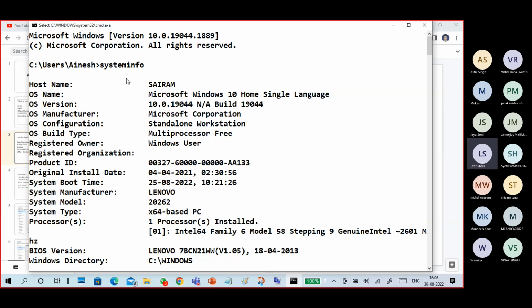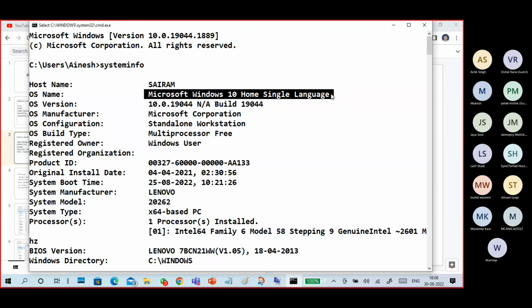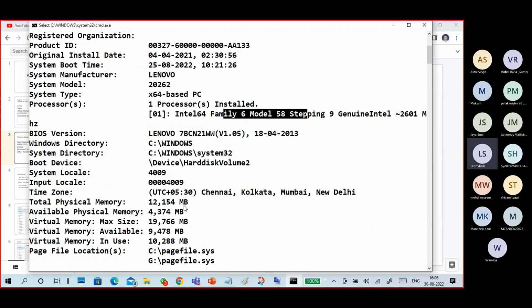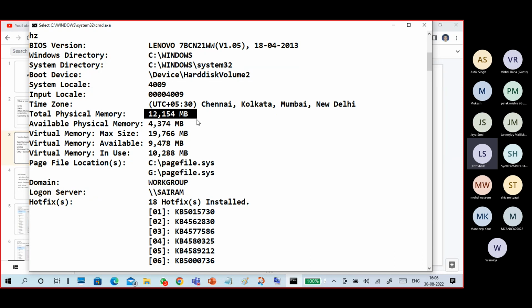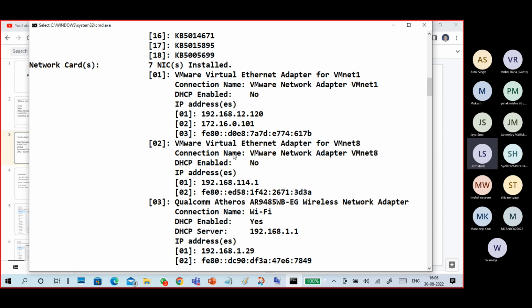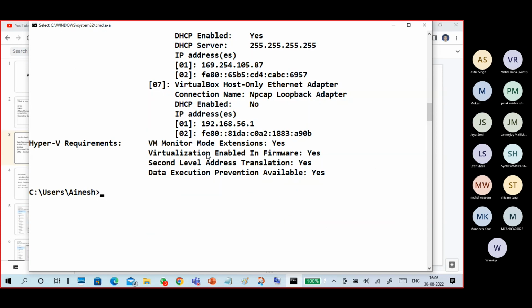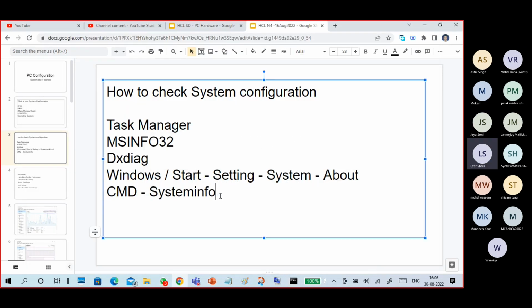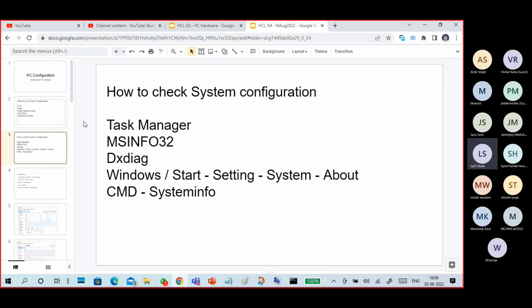So from using systeminfo directly, it will show us about your Windows 10 Home Edition and your 64-bit processor related details. So you can see the physical memory RAM size. You get it. And last one is very important. Last one, this one. Okay. So these are the ways to know your system configuration.